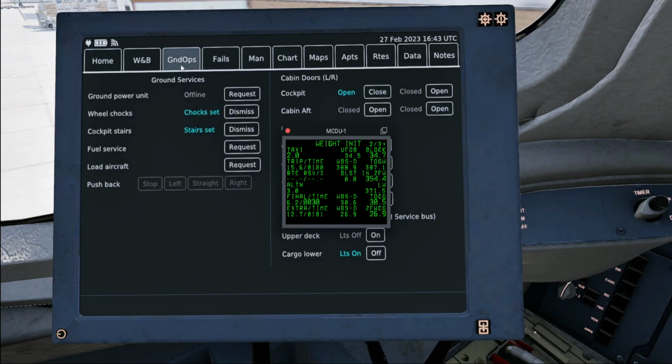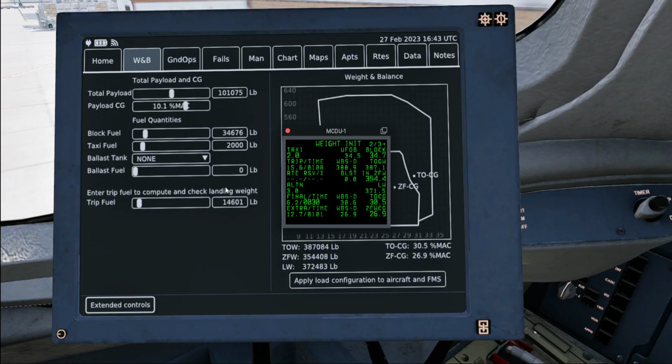All right, so let's go to the important, weight and balance. That's the one. Okay, again, we mentioned it was 101,075 pounds. Type it right here. We'll come back to payload in just a second. Block fuel, we are going to fly with 34,676 pounds. Type it in. Taxi fuel generally is 2,000 pounds.